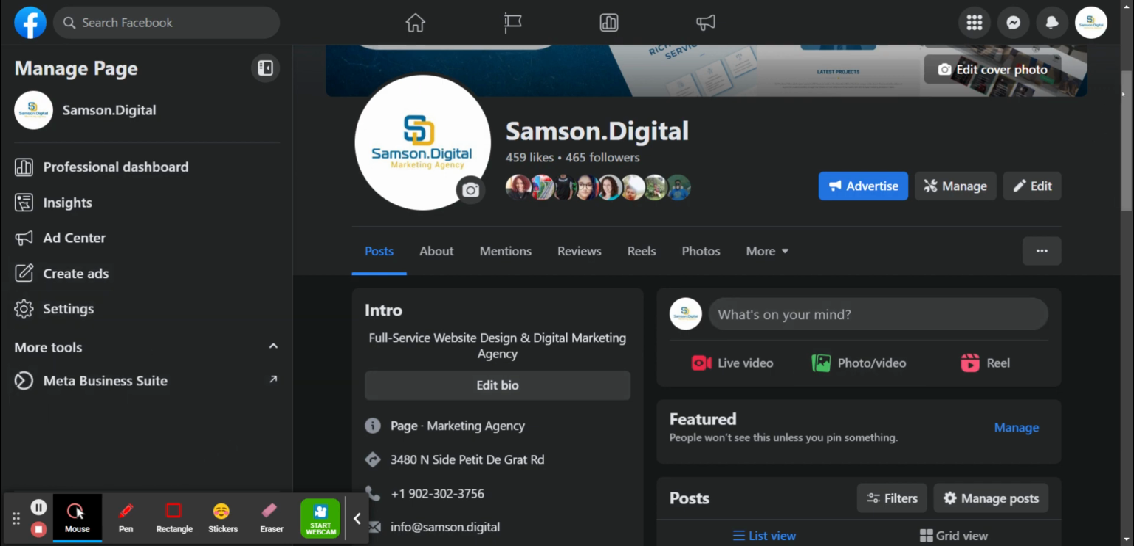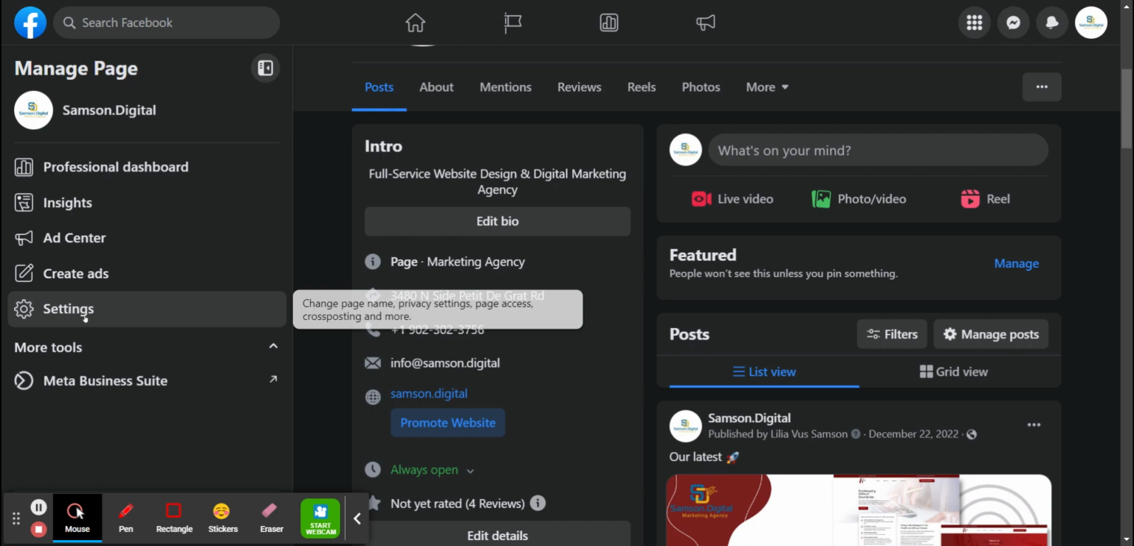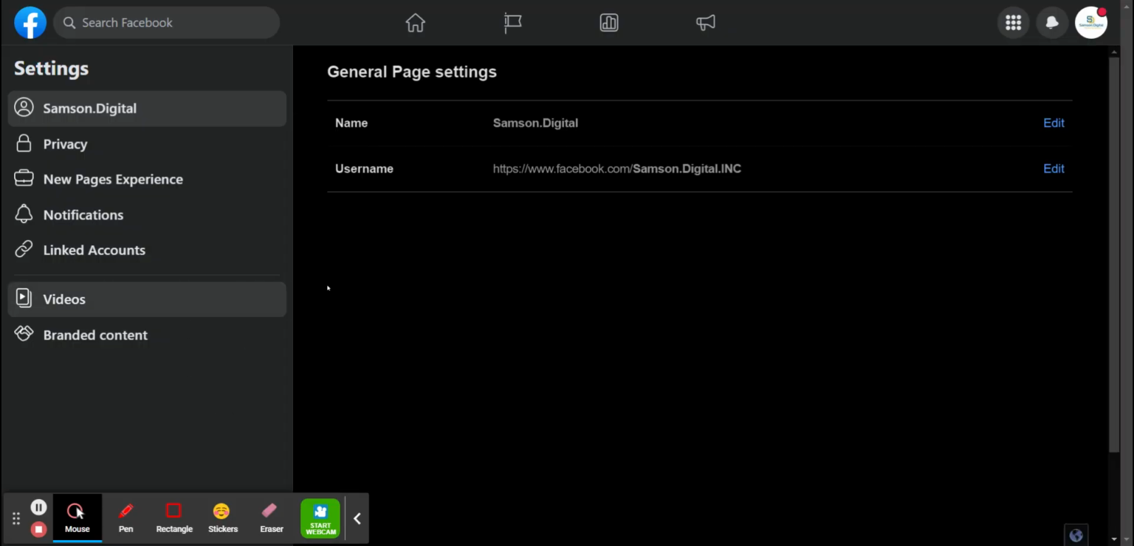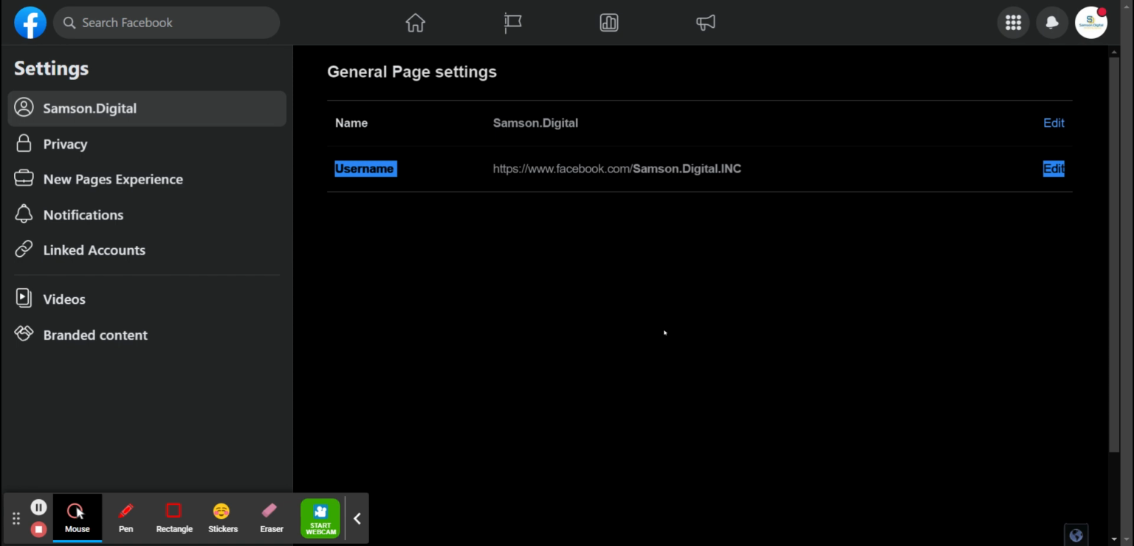So once you're on your Facebook page, it should look something like this. And on the left, you have some options here. So you just go to settings on the left here. And then the first tab should be the general page settings that comes right up. And on that first tab, the general page settings, you should have it just here. It's referred to as a username.